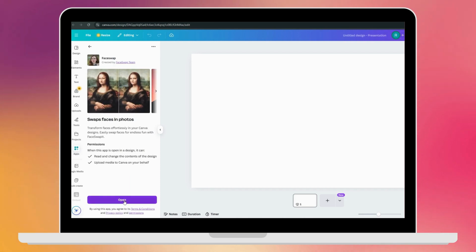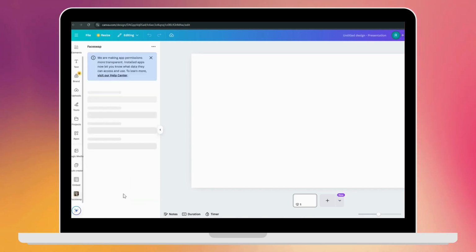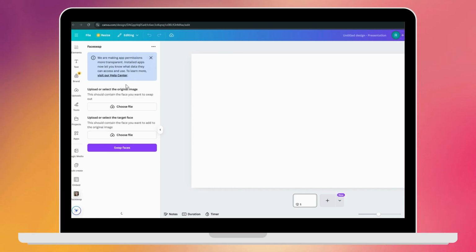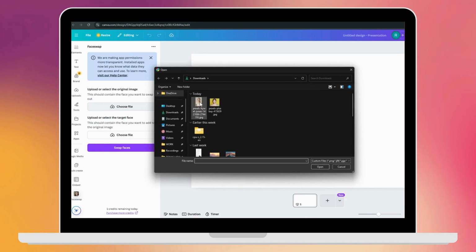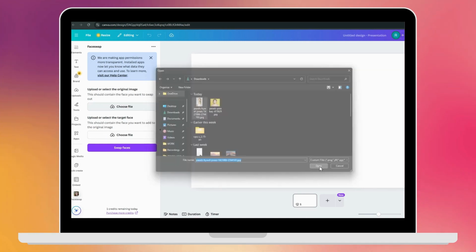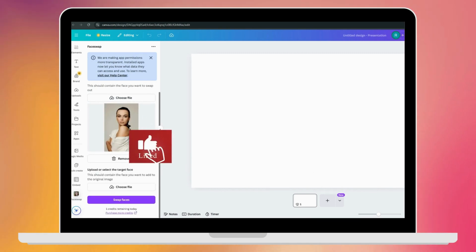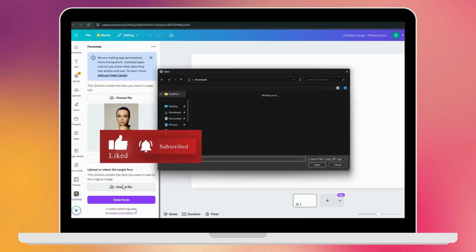Now, the great thing about this app is it actually allows you to swap faces on the photos that you will be providing. Now, what we need to do is choose the original file here and also the target face that you want to replace. So let's go and choose our file. Maybe I want to use this file here. Let's click on open. Now in this case, what is the target face that we want to use? Let's go and click on choose file here and upload the other photo.